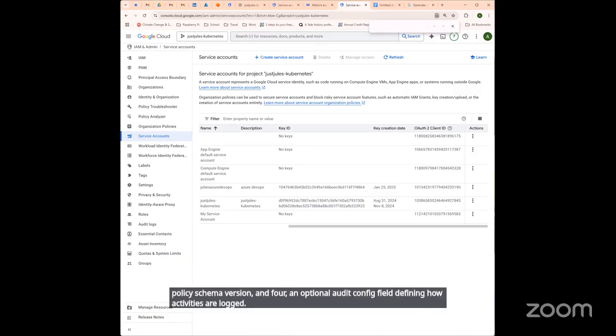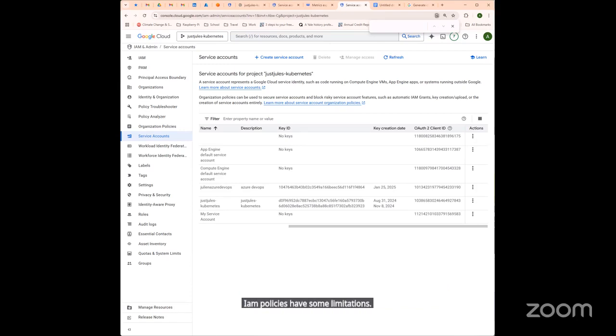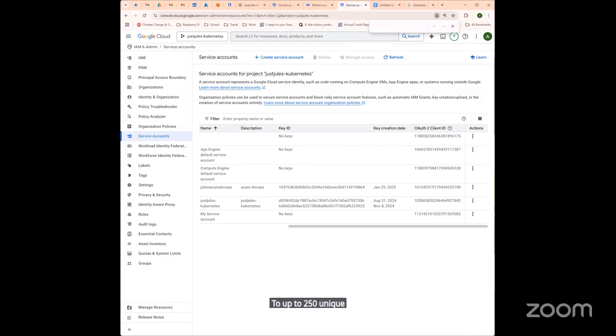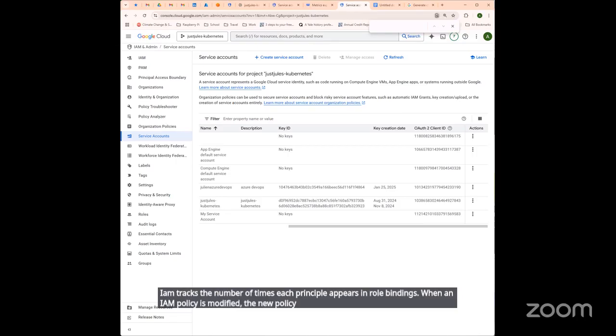IAM policies have some limitations. One, each policy can have up to 1,500 principals. Two, up to 250 unique groups can be specified in a single policy. And three, IAM tracks the number of times each principal appears in role bindings. When an IAM policy is modified, the new policy typically takes effect within 60 seconds, but may take up to 7 minutes in some cases.